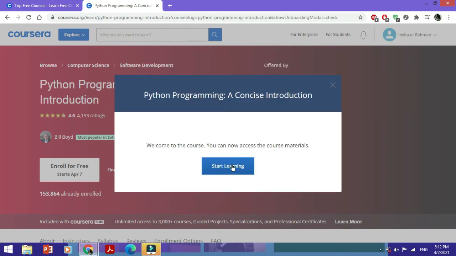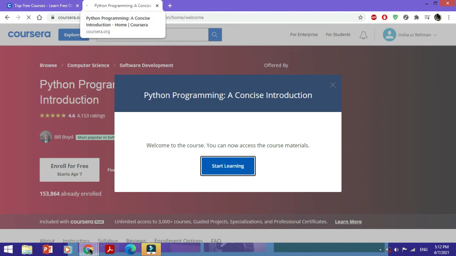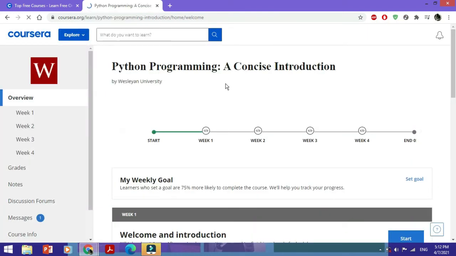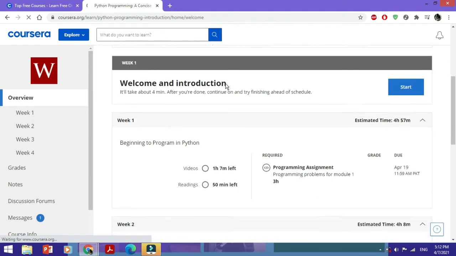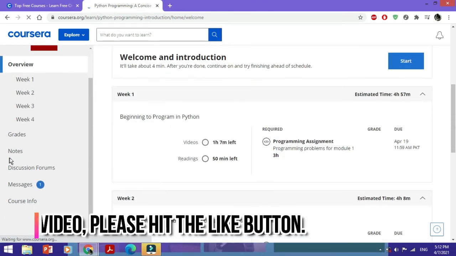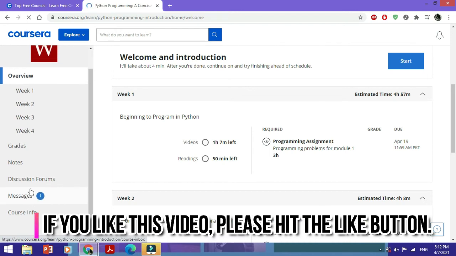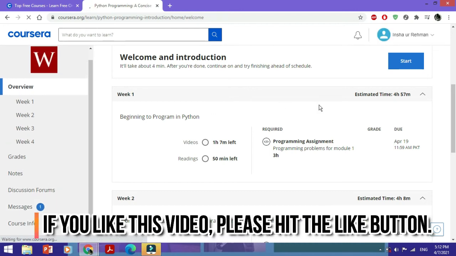And in this way you could just click on start learning, and there you go, you could just start the programming and complete your assignments. Just check out the syllabus from here. Here are the messages you would have, the discussion forums, and everything is here.